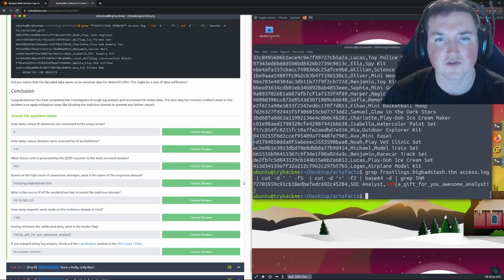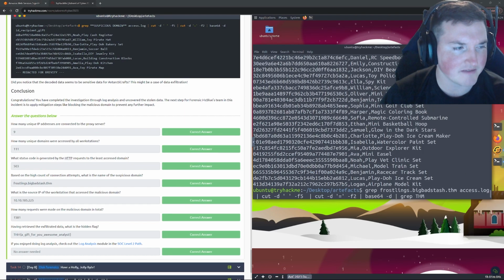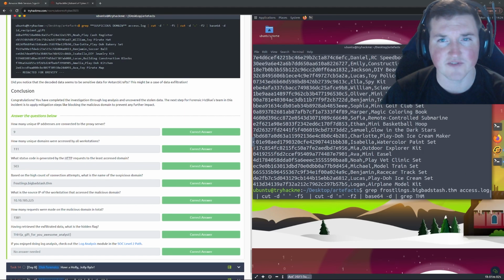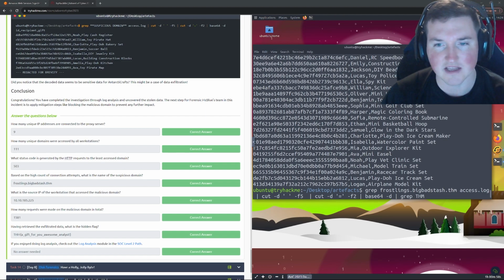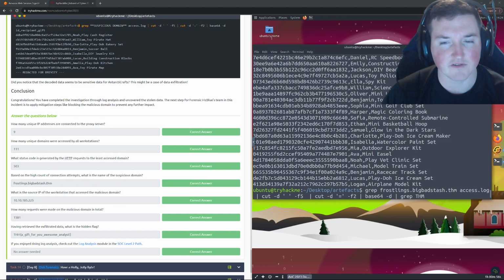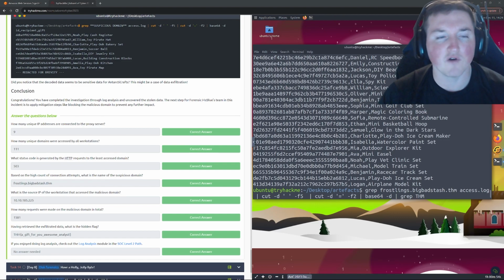So I recommend going through this box, messing around quite a bit. If the box is freezing up on you like that, maybe restart it. I probably should have restarted it, but the box there for a while was kind of unresponsive. Hopefully it doesn't do that for you guys, but hopefully you guys like this box.